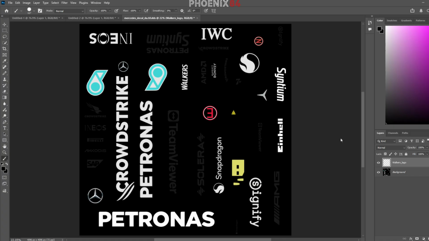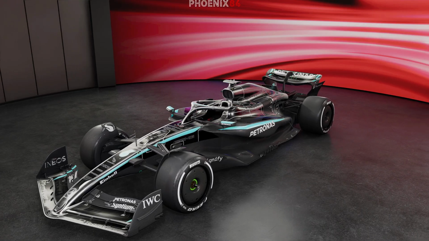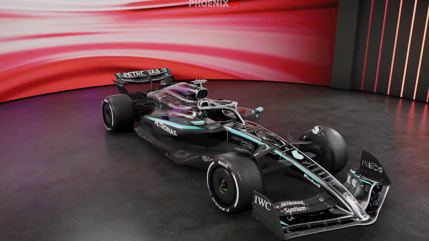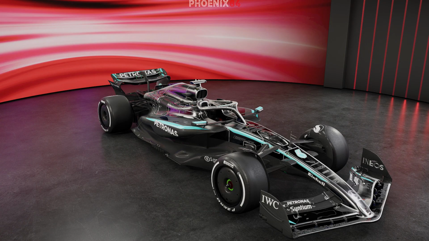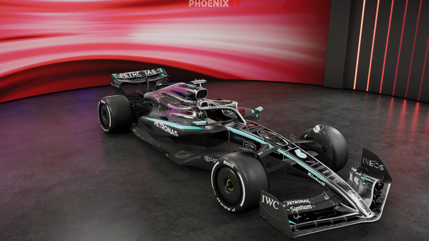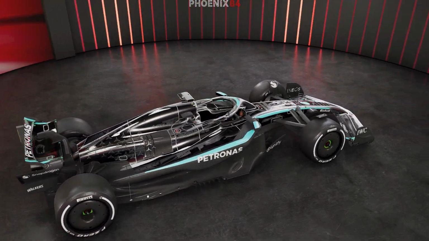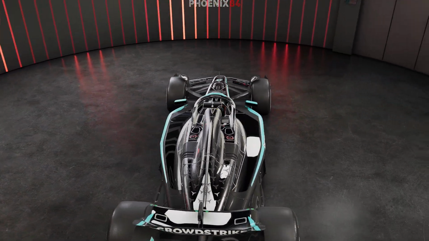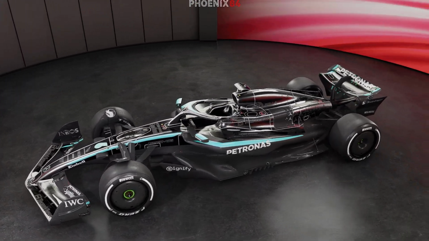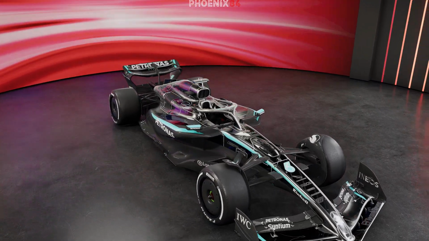Let's see what this looks like in game. So, ladies and gentlemen, this is how it looks. Now, you might think, well, the black sponsors don't look great, and trust me, it's the chrome in the showroom here. It will look better out on track.